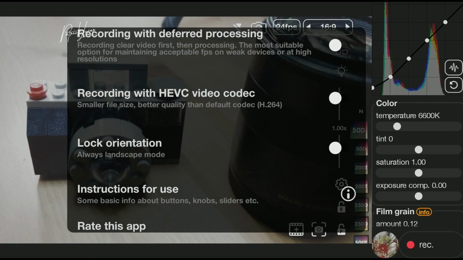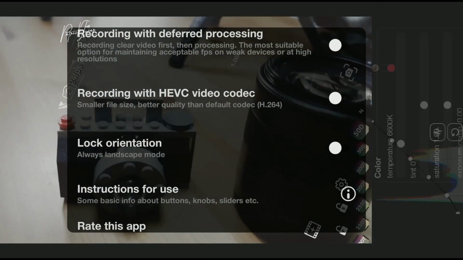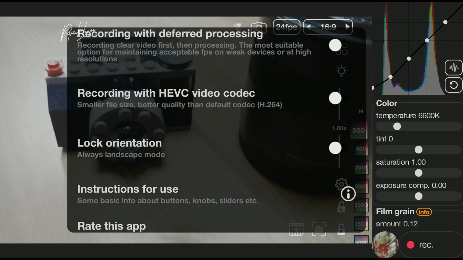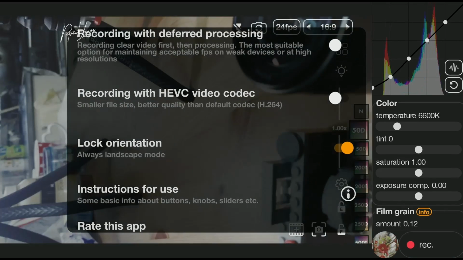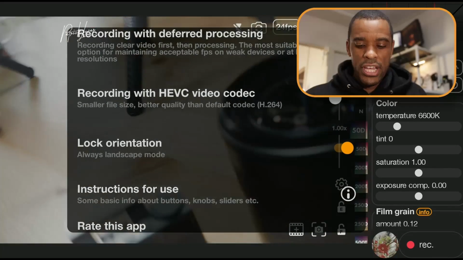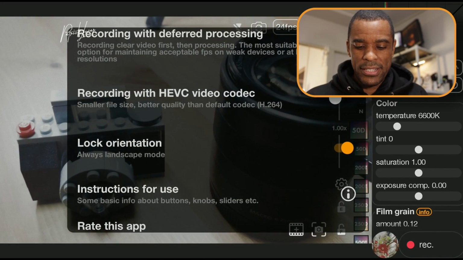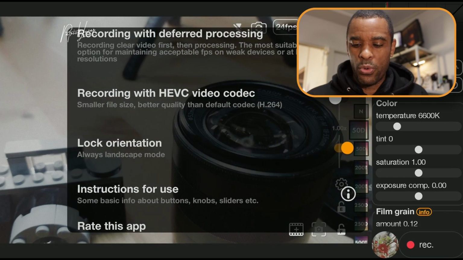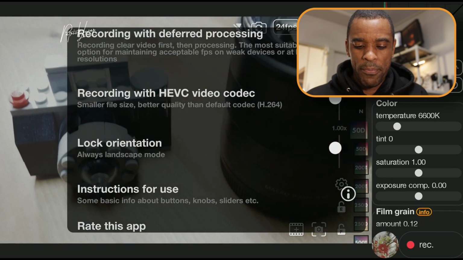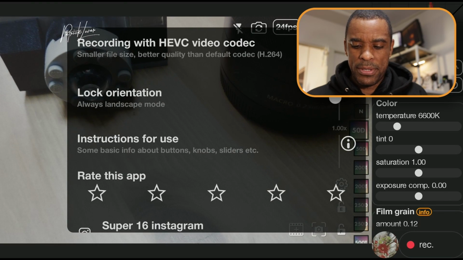Lock orientation basically locks it in full horizontal. Right now I'm in horizontal, but if I switch it like this, now it switches to portrait mode. So again, if I go back, it's back to horizontal. If I lock this here, boom, now it's always in horizontal. It does not switch to portrait mode. So if you're recording something like that, which is also a good thing, I use it all the time. Basically when I'm doing a landscape and I don't want it to switch, this is a good one to turn on. And then instructions for use, some basic information, knobs and buttons.